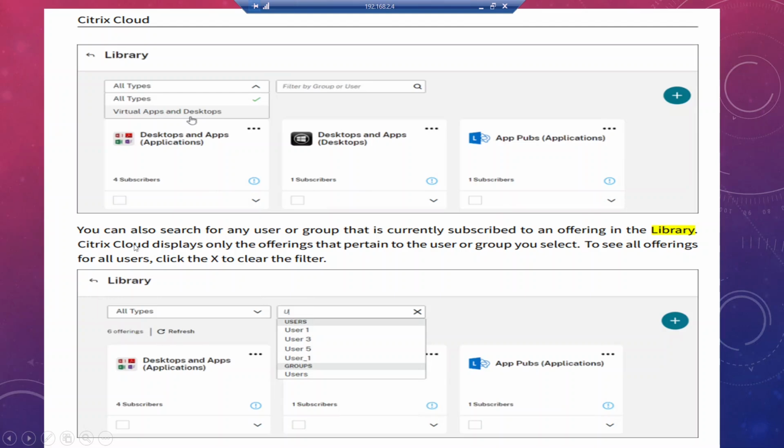You can also search for any user or group that is currently subscribed to an offering in the library. Citrix Cloud displays only the offerings that pertain to the user or group you select. To see all offerings for all users, click the X to clear the filter. If you see the X here and click on it, it is going to show all the users.